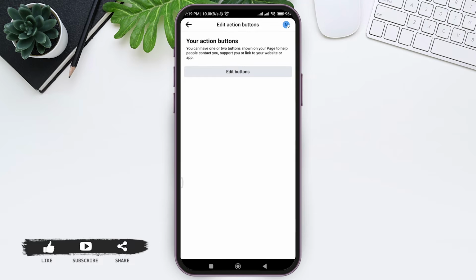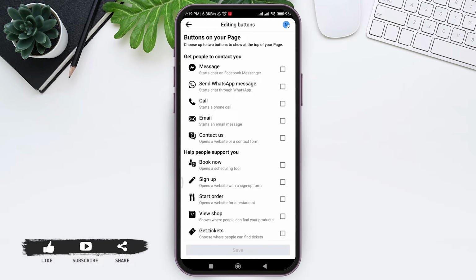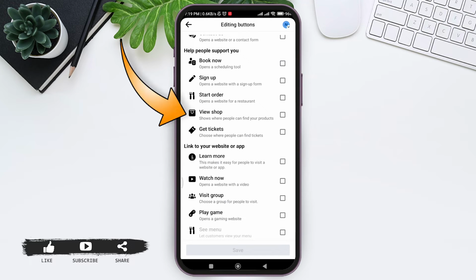Now you can have one or two buttons. You cannot have more than two buttons shown on your page to help people contact you or support you or link to your website or application. If you have two buttons, then you need to remove one of them. With that, tap on edit button. Now tap on view shop option under help people support you.